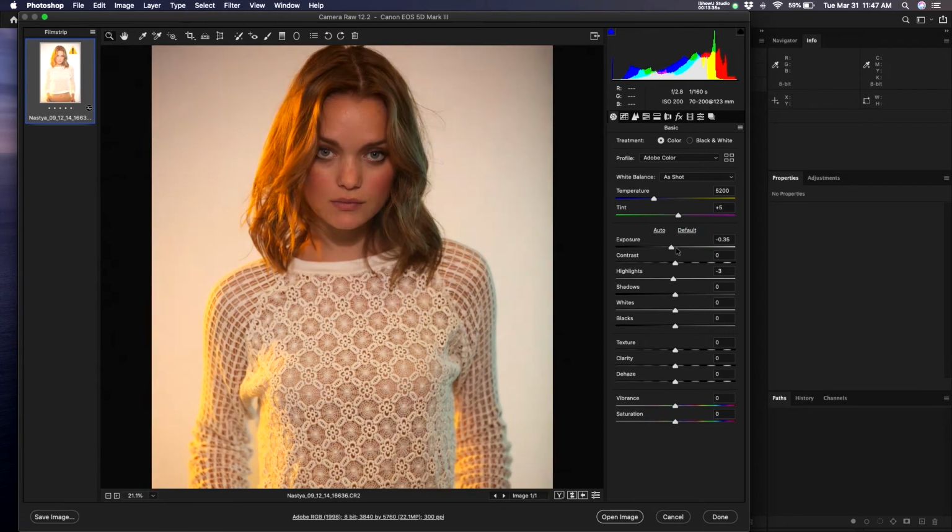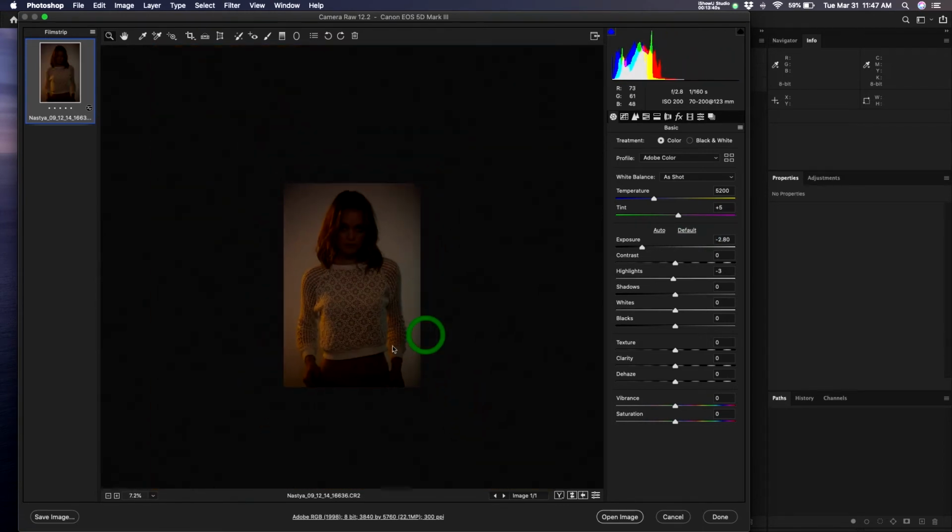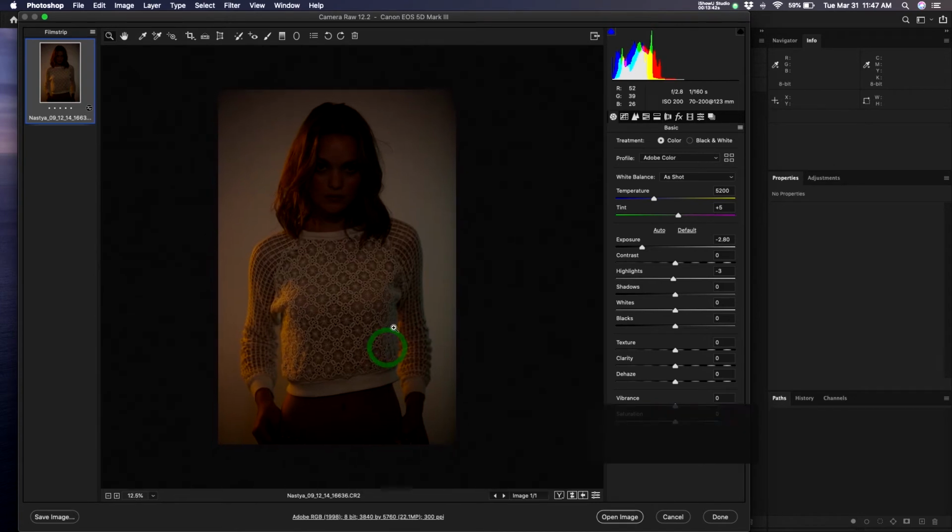Now, in the same way, if I swing it all the way down to underexpose it, again, it could be a stylistic choice. I may be wanting to selectively bring up these colors and leave it very dark and moody and mysterious. But for the most part, it's not going to be a great image to start with.